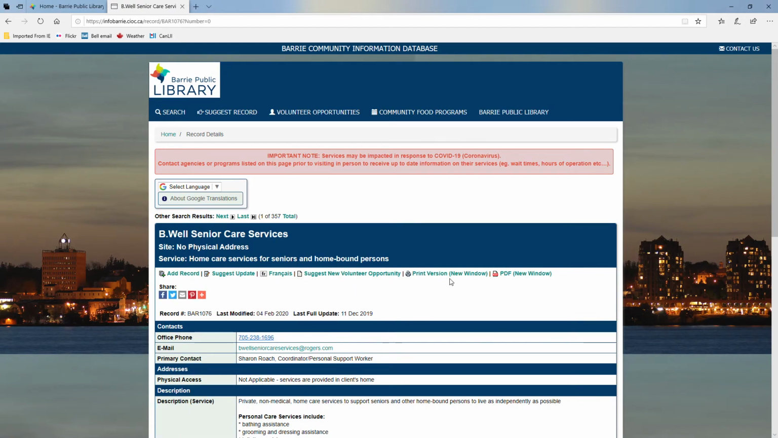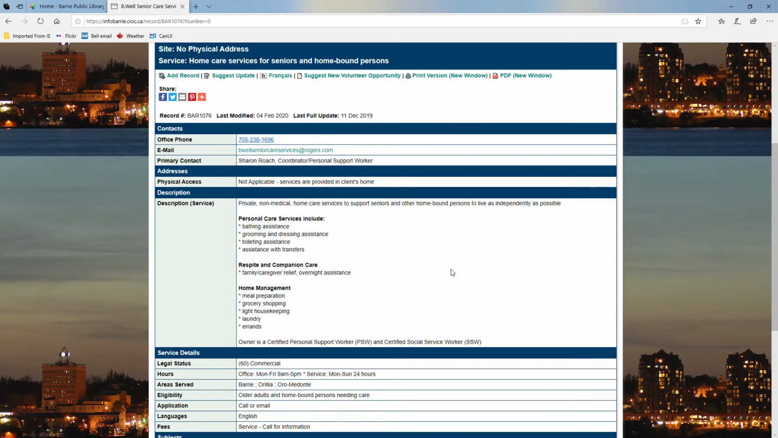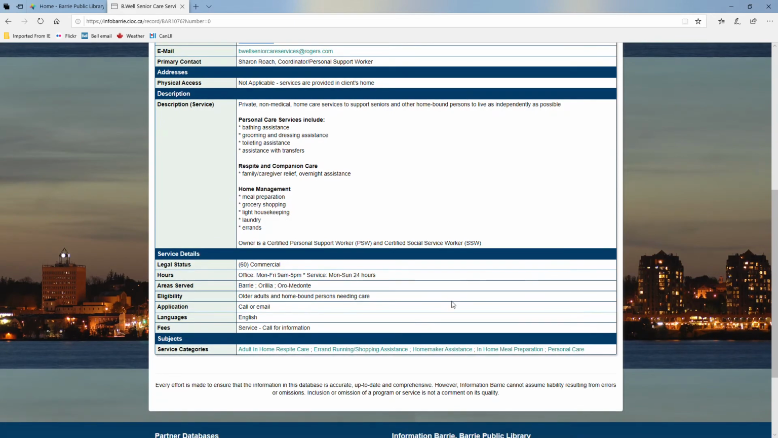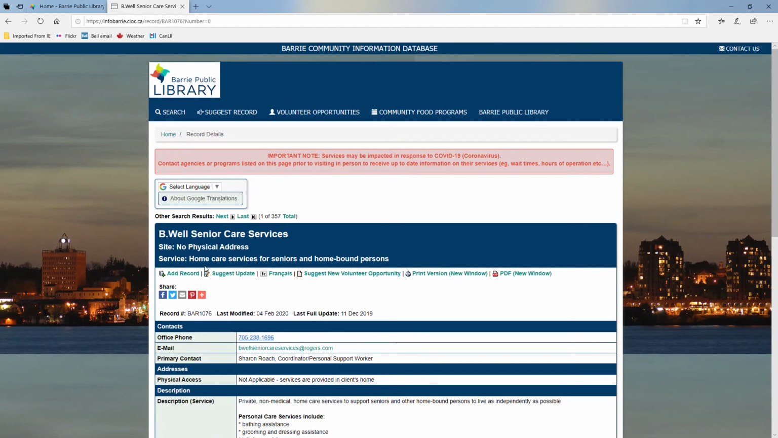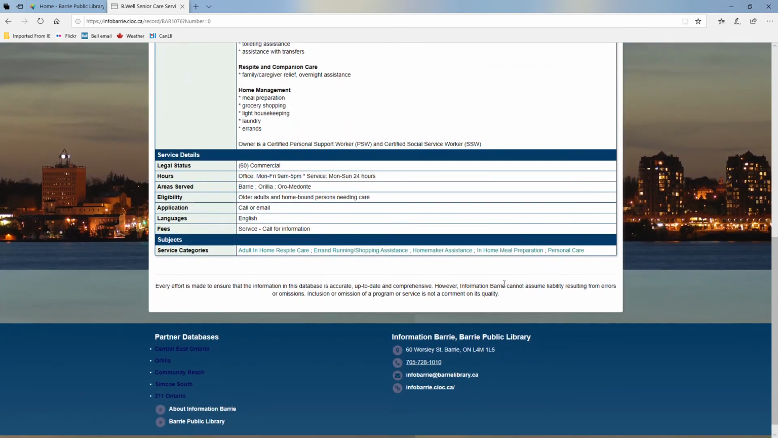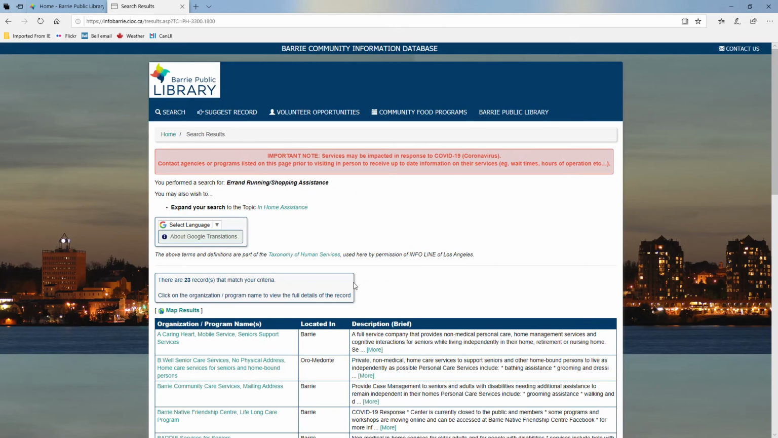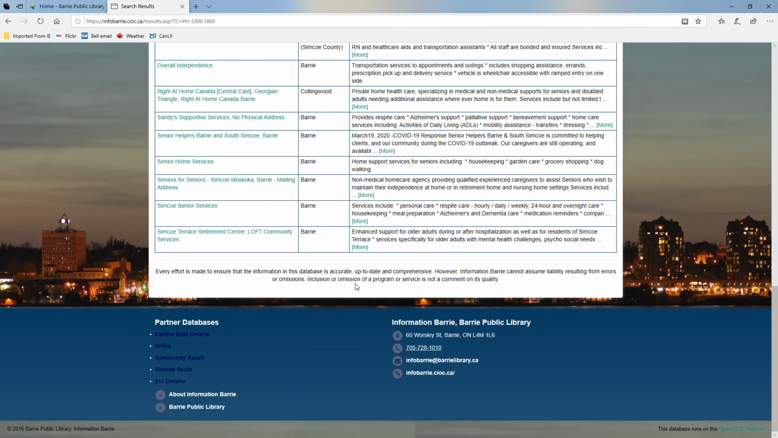One final tip: if you found a service or organization that you're interested in and you are wondering if there are other services or organizations in the database that provide the same type of service, you can take a look at a record that you found that was of interest to you and scroll down to the bottom. For example, this record is home care services for seniors and homebound persons. If you scroll down to the bottom in the subject section and look at service categories, you'll see adult in-home respite care, errand running shopping assistance, homemaker assistance, in-home meal preparation, and personal care. If you're looking for other errand running shopping assistance records in the database, you can click on this link and a list of other organizations that provide that type of service will come up.